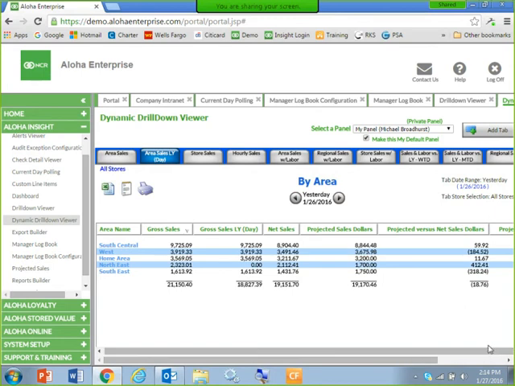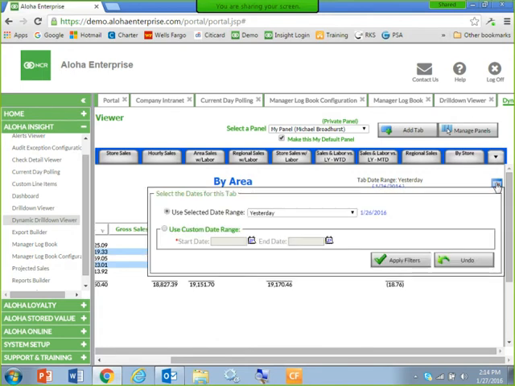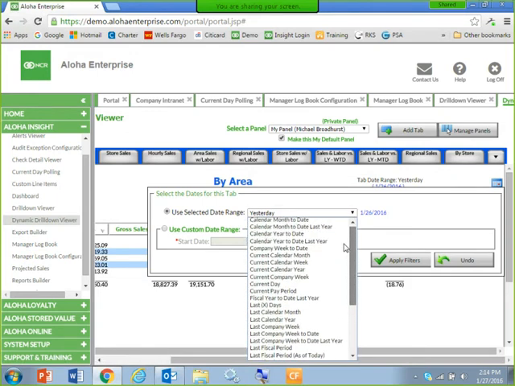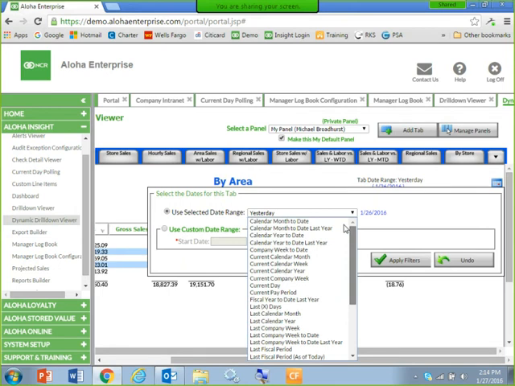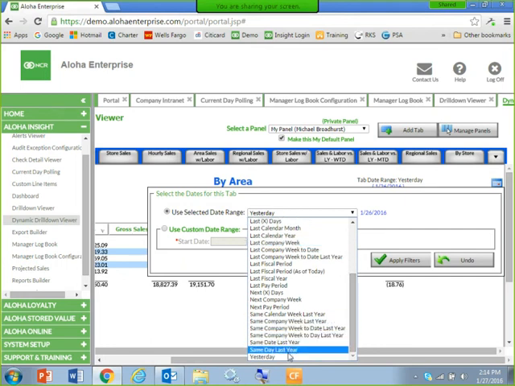All right. So as we come over here, basically you're going to see that we've got a little calendar that lets you determine your date range. So right now it's set on yesterday, but if I click the little calendar there, I get a lot of choices that I can use for my date range. We give you quite a choice here on those. Current calendar month, current day, even the last so many days, or the next so many days, or last company week, and all the way down at the bottom again is yesterday.